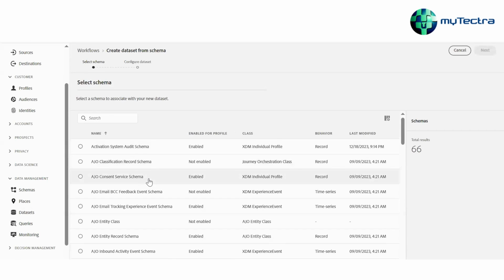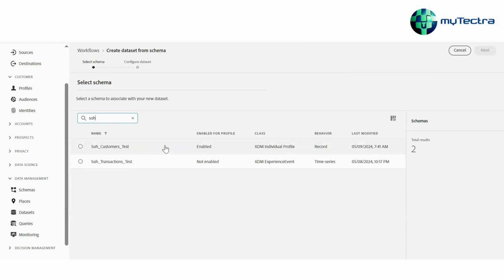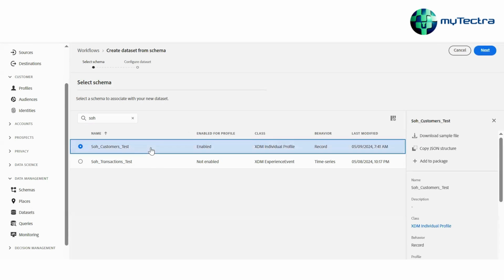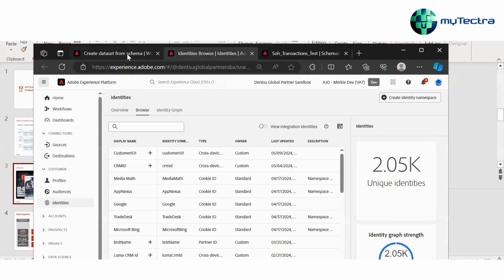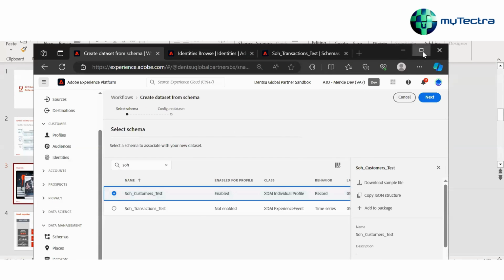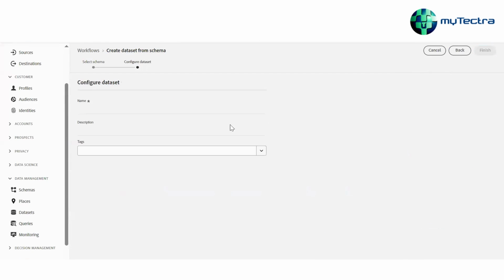It will give you the list of schemas already present in your system. Here I've just created a customer schema, and I want to create a data set for this particular table. This is the customer schema which we created, whatever I showed previously. We want to create a data set for this, so we select it, give it a name, and click finish to create it. That's it, the data set will be created.